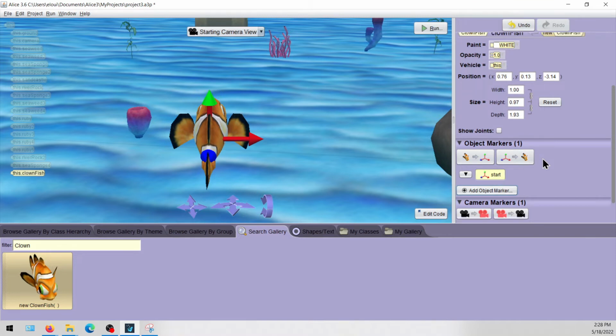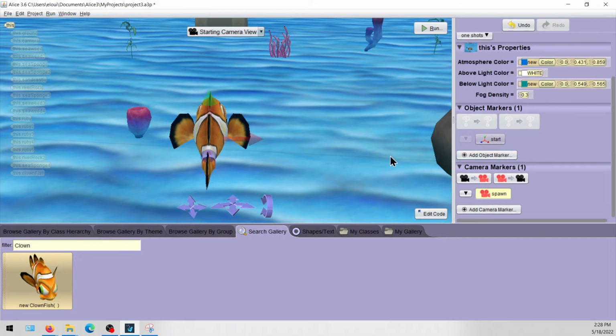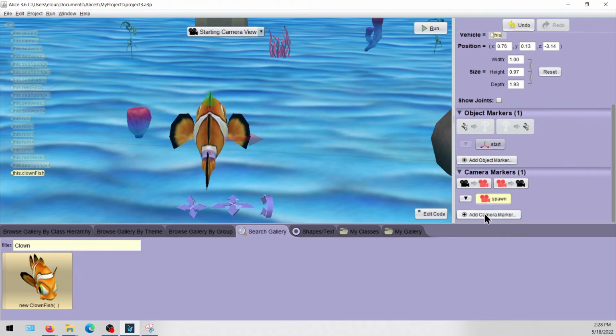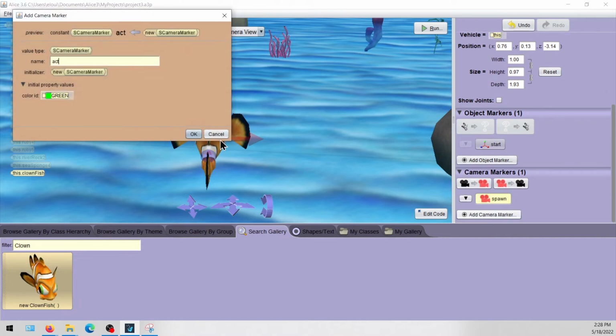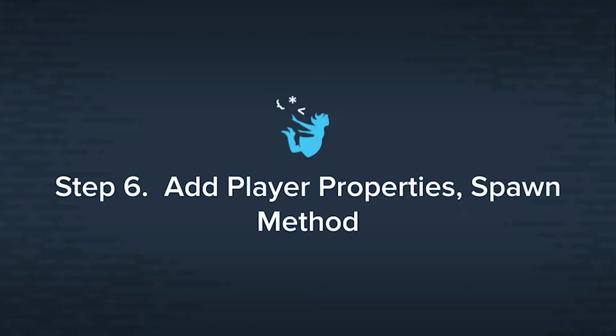We also set a camera marker, actual start, behind the player. This is the initial position of the camera when the game starts. Putting the camera at a distance behind the player is called puppeteer locomotion. There are other styles of movement for VR, which you can check at the Alice website. The next step is to add player properties and the spawn procedure.